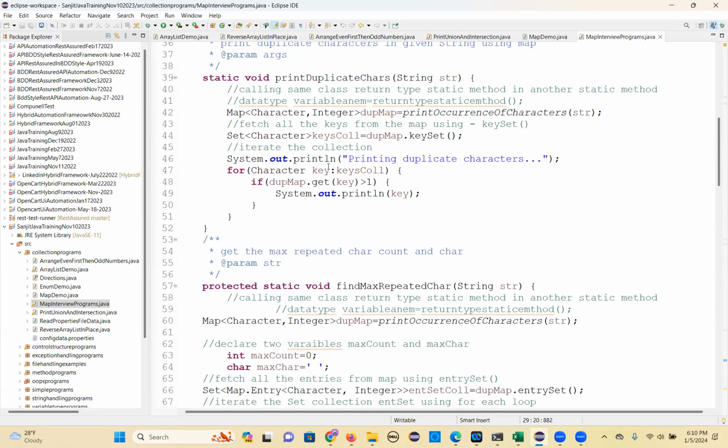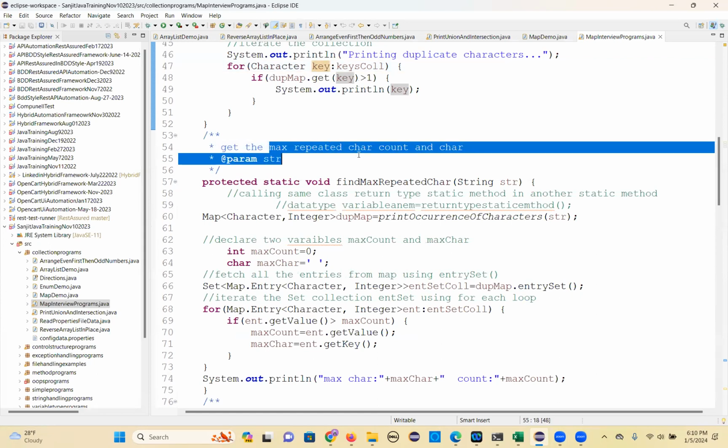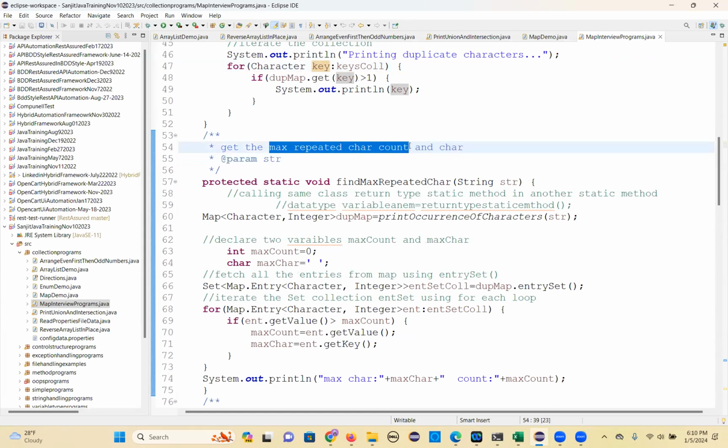So duplicate characters we printed. Now the next program: write a program to get the max repeated character count, and that character also we need to print. Which character is repeated the maximum number of times, that count, and what is that character. So I want both. That means I want a key and a value, both. How can we do that?